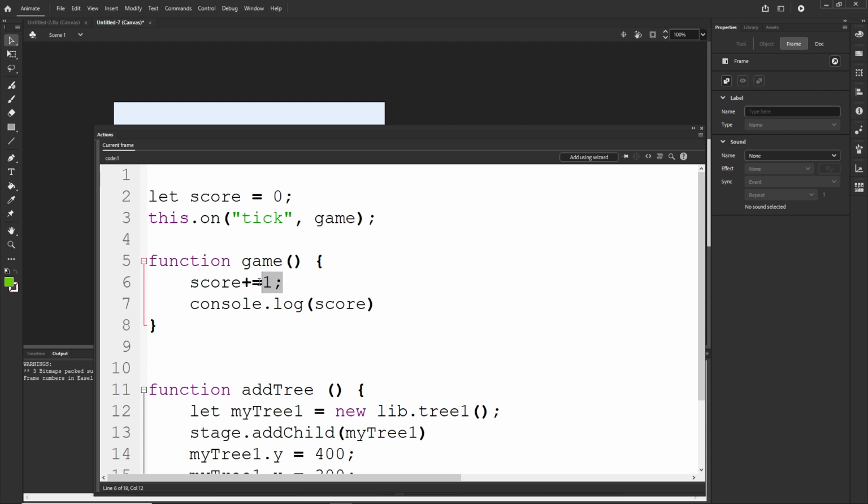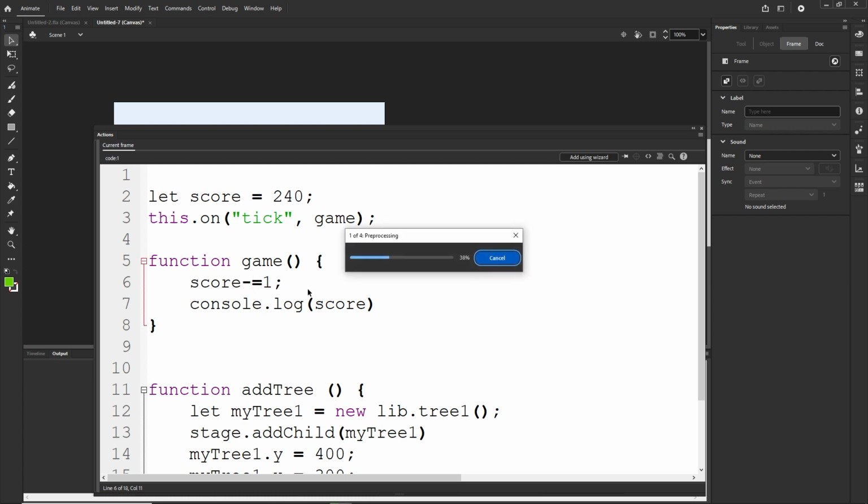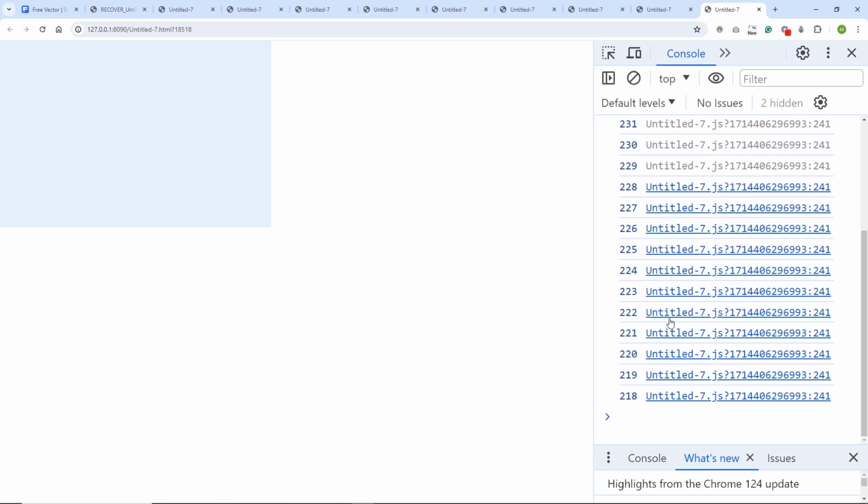So in 1 second we are going to increase this by 24. So in 10 seconds we are going to increase this by 240. If I put this to be, for example, 240, and I make this minus equal 1, this is going to be counting down, and it should take around 10 seconds. It's not exactly 24, so it's not exactly 10 seconds, but it's something between 9 and 11 seconds.